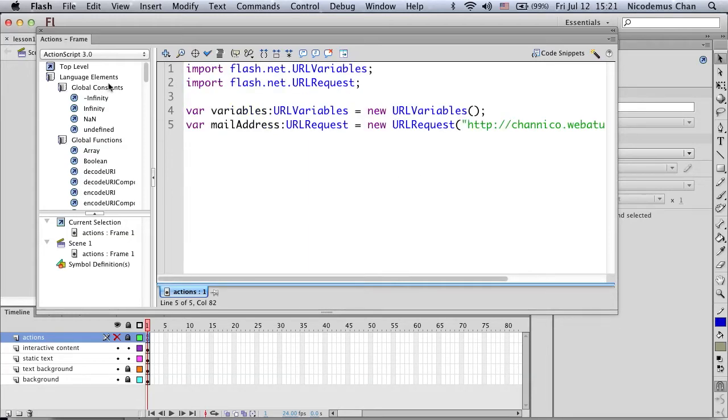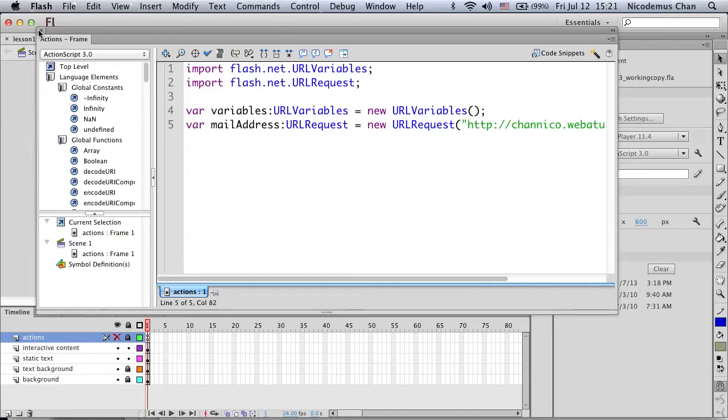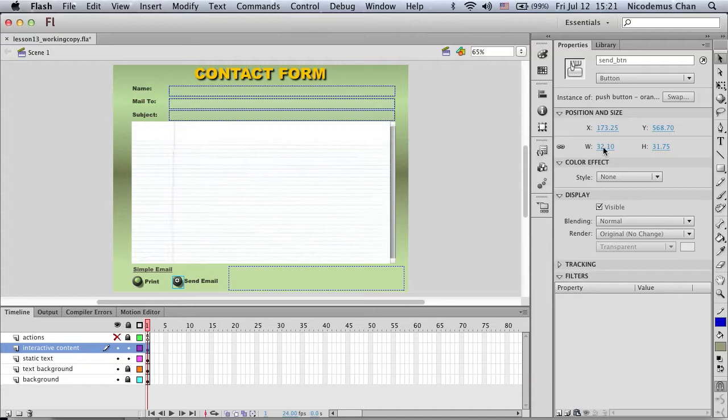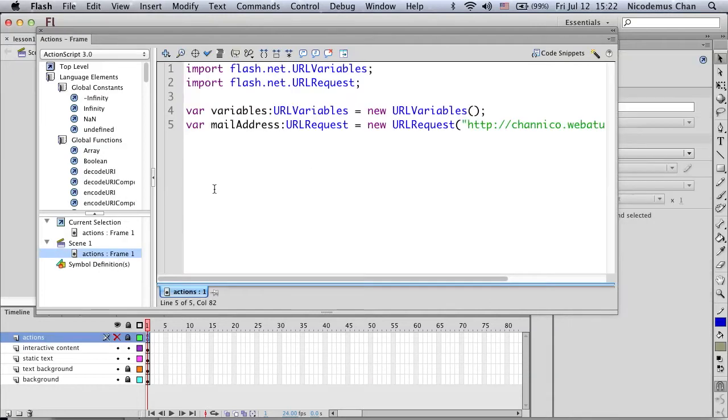Okay, so other than this, what else are we going to do? We have to come over to the send mail, and notice there's a send button here with this instance name. So we come back over here, and we create an event listener.